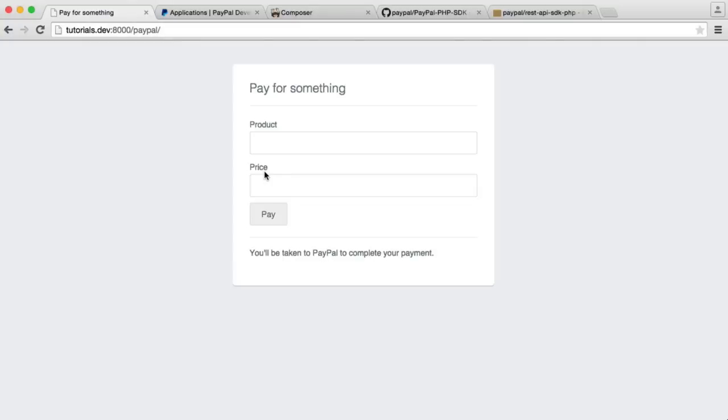In this video, we're going to learn how we can allow our users to make payments using PayPal. So what we're doing here is you can see just in front of you this form, which is going to allow us to enter a product, a price, and then click pay. And this doesn't need to be how you set up your application.